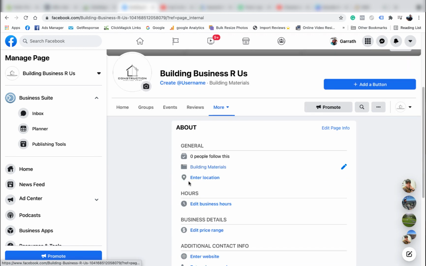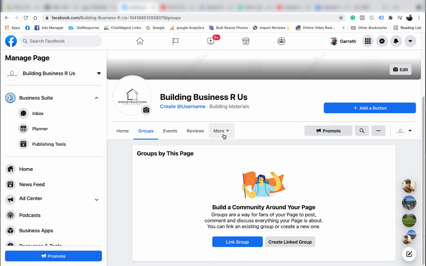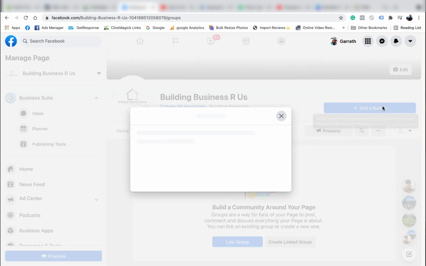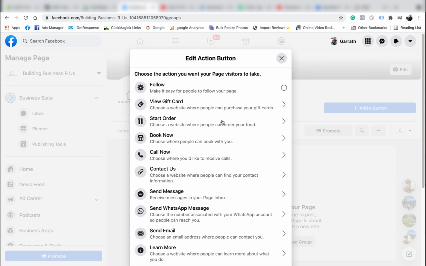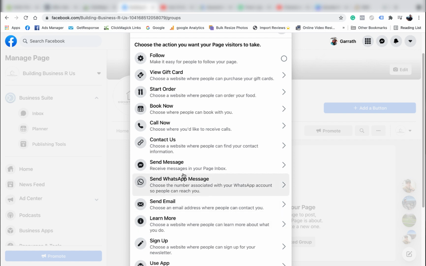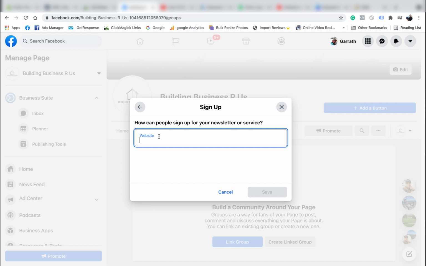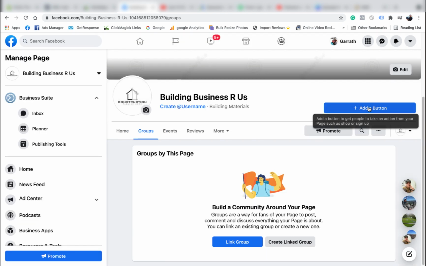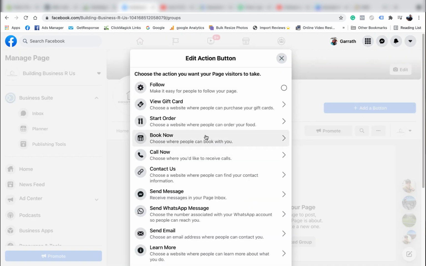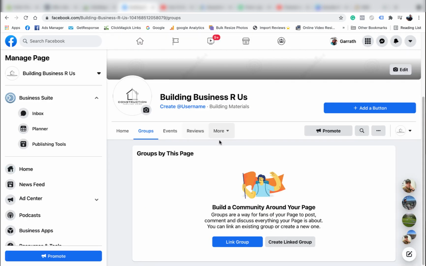Then you come across, and maybe we won't get into any of this stuff yet. Groups, events, we won't get into that yet because you're probably not going to need it straight off the bat. But if you've got a website, you can go ahead and add your link to your website. Either Learn More, Contact Us, Sign Up. These should all allow you to put website addresses, so whichever one suits your business. For something like a building company, you could probably go Contact Us. You could put your website address. So whatever works best for your business, guys.